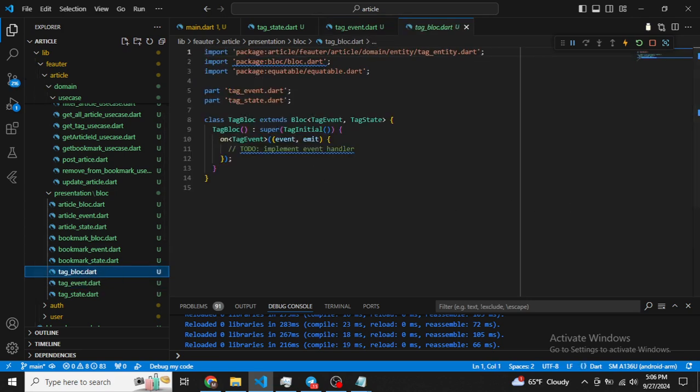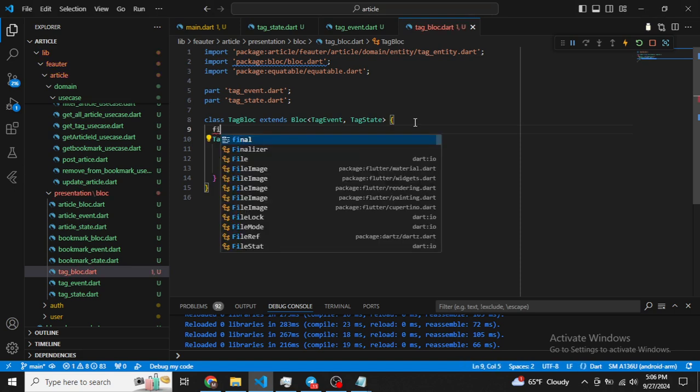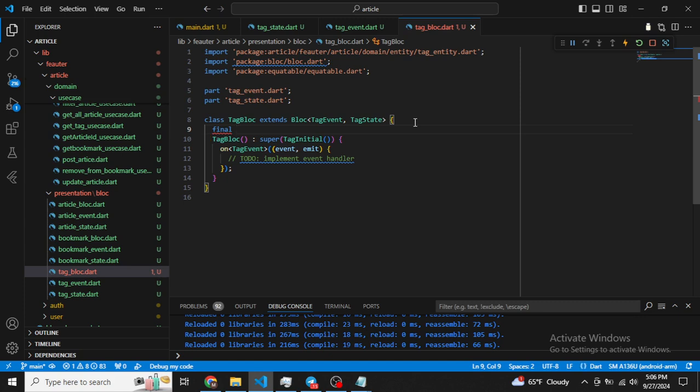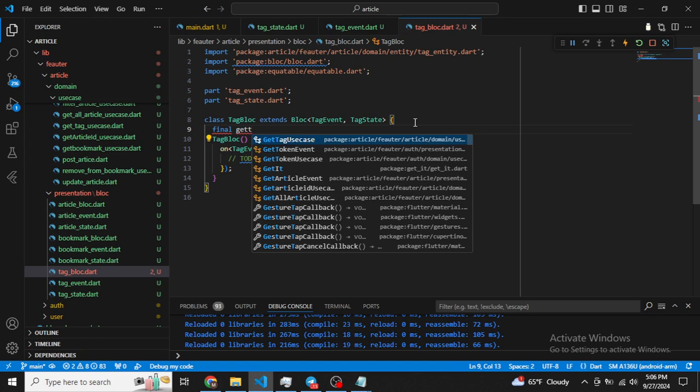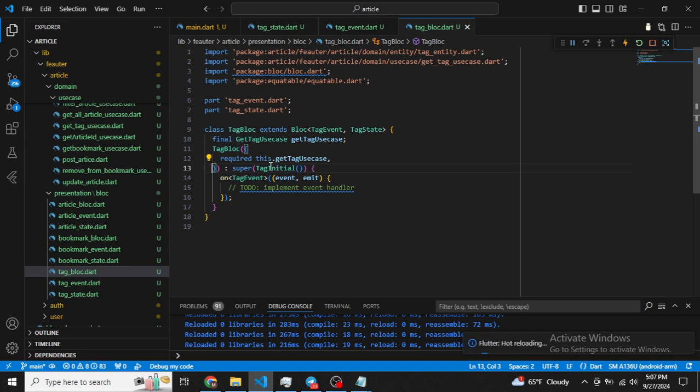And let's move to our block. To create our block, of course, we are going to initialize our use case and create a constructor for that. Create final thing, get tags use case, and create a constructor for that one. It's going to require this dot get tags use case. Then we need to implement it.